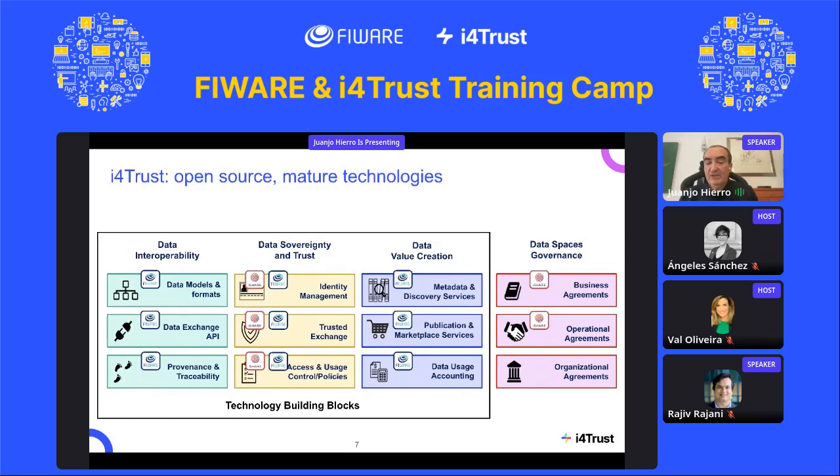What is relevant to mention is that by means of combining building blocks coming out from iShare and FIWARE, we are bringing together a set of mature technologies already proven in production, and therefore this genuine combination is really supporting creation of data spaces today.